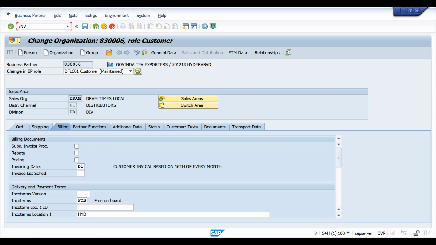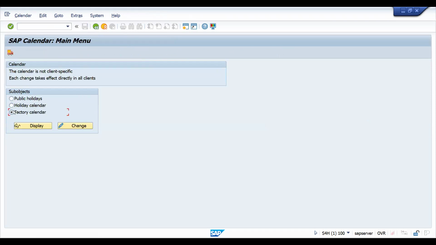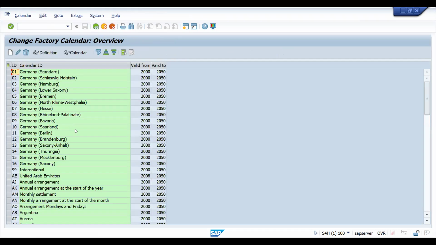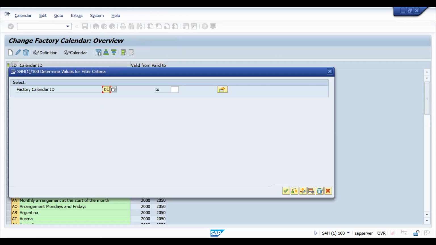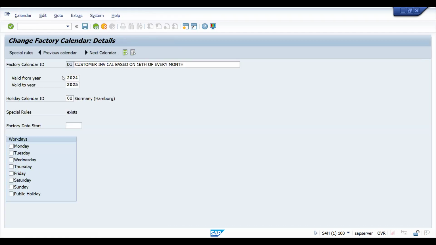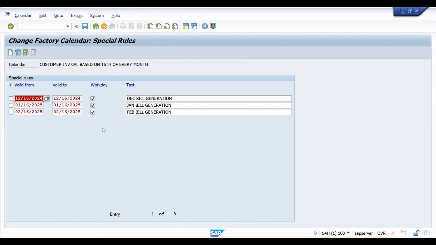Let's try to do one thing. Let's go for the factory calendar. I'll try to do one thing here. So let's select this, go to the filter, and this is D1. So this is our calendar, right? So probably let's click on special rules. I'll try to do one new thing for you. Okay. Let's try to check.